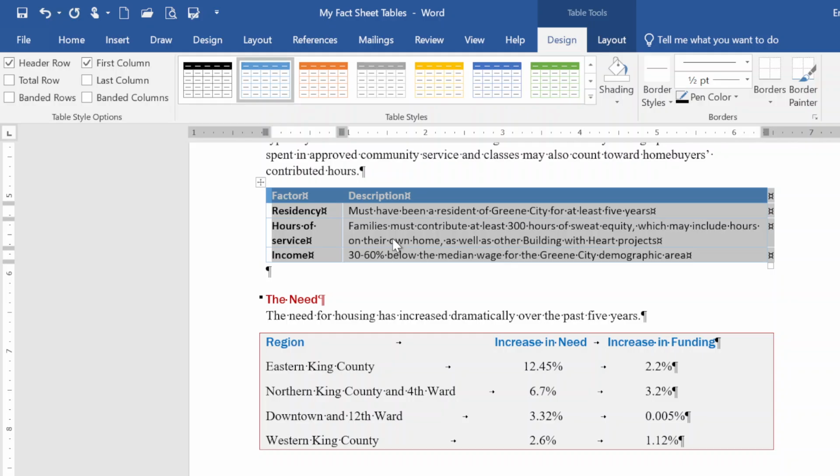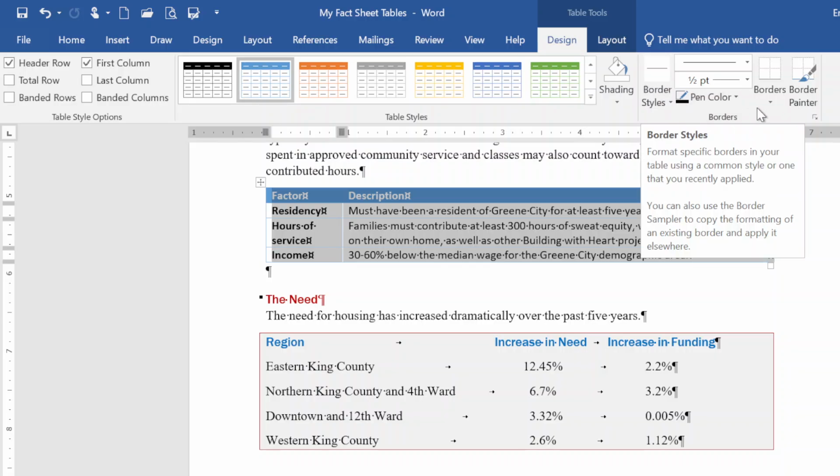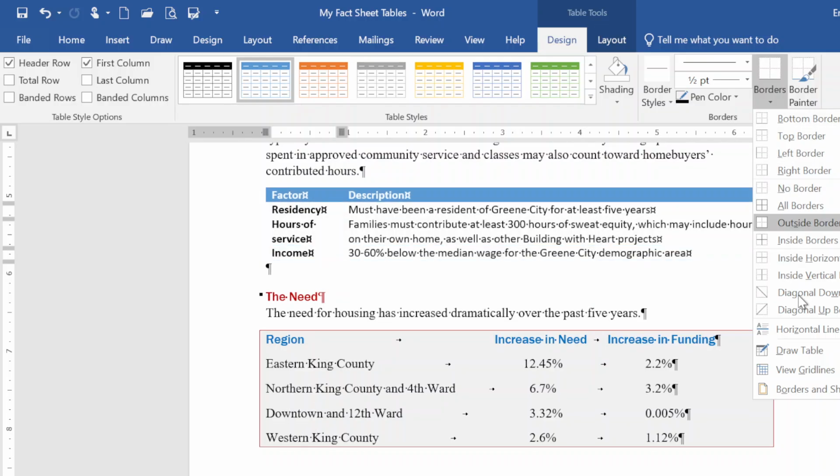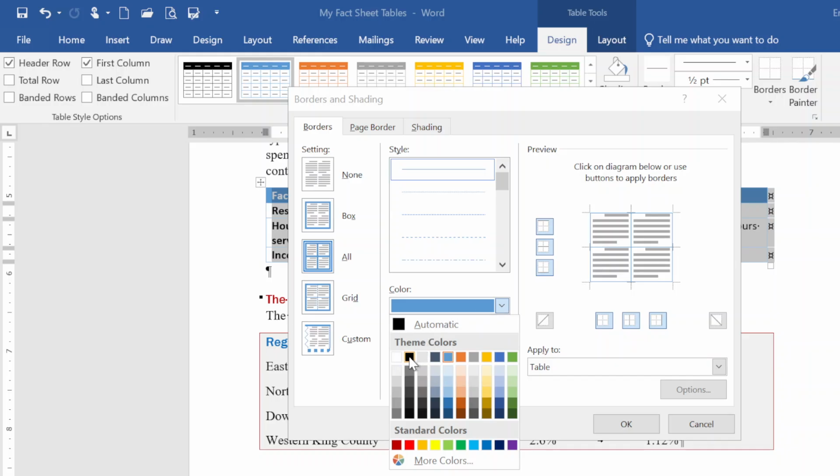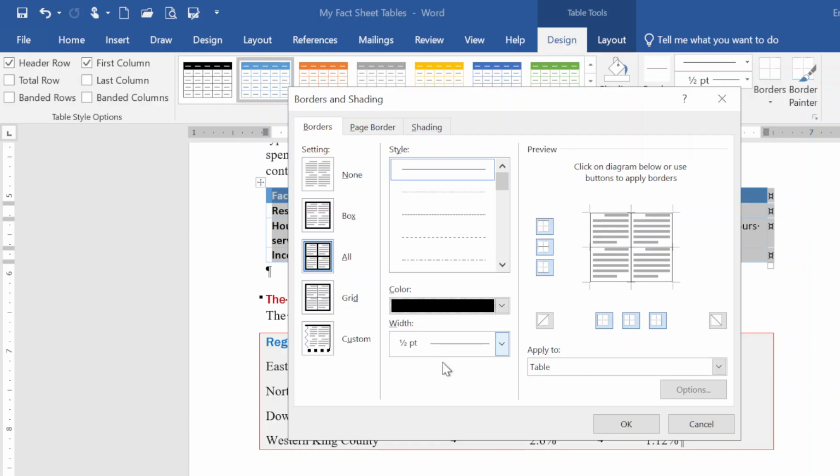Number 3, apply black borders to the table. In the Borders group, still on our Design Contextual tab, we're going to select the arrow beneath Borders, so our drop down here, and we're going to go down to Borders and Shading. You're going to make sure you're on your Borders tab, and under Setting, you're going to select All. And then for color, you want to select black. Mine says black text 1. And then click OK.